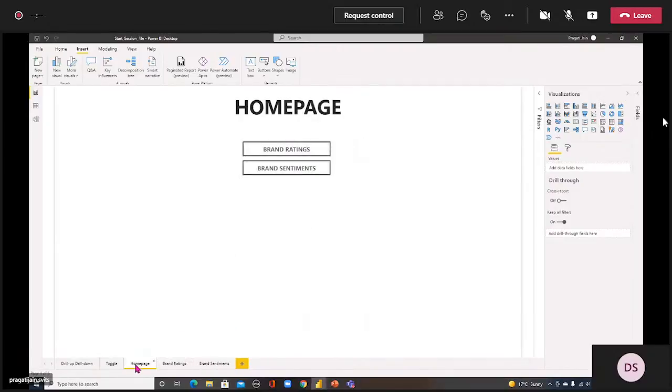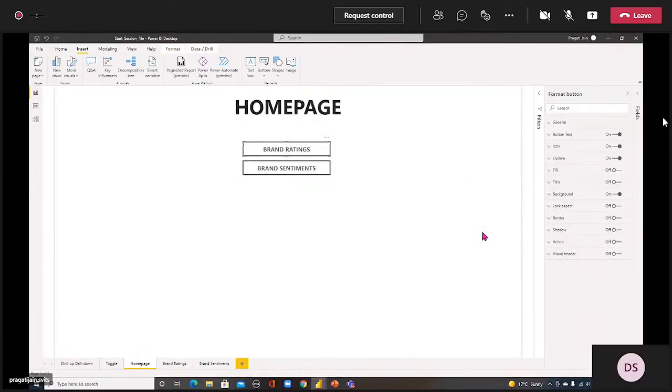Now, very simple, go back to the home page and click on the button. As we were discussing from the different scenarios we just looked at, every button needs to be given an action. So this action is going to be more like page navigation.